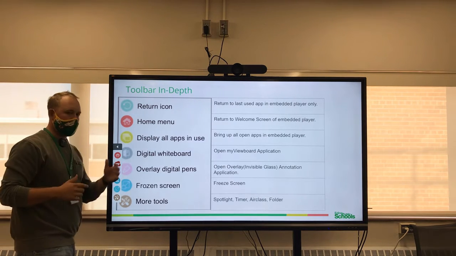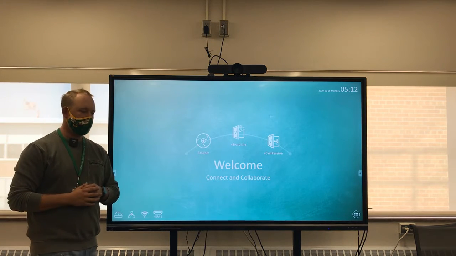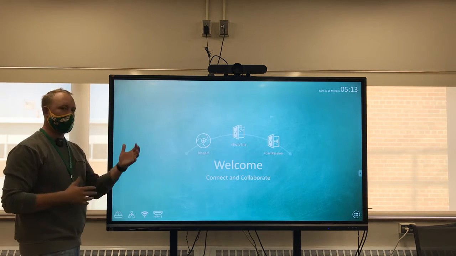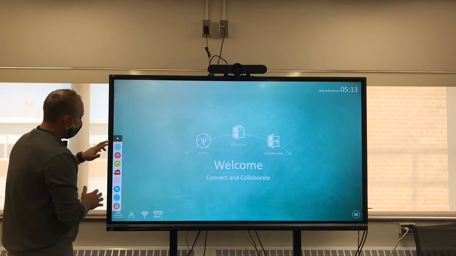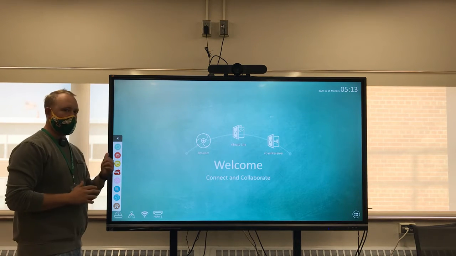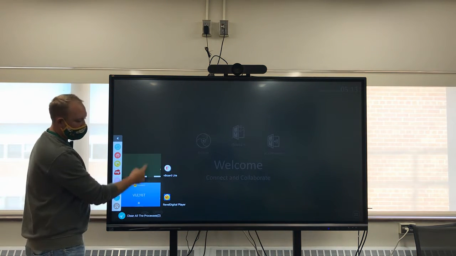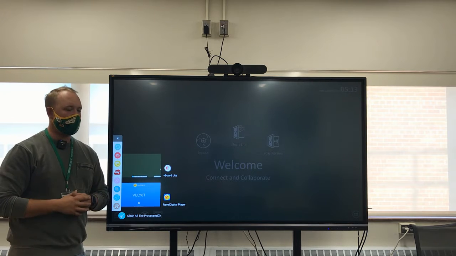So the home button, just like the home button in the control center. If you click on the home button, it will bring you to the embedded player. We're going to live in this embedded player so I can show you that they're the same toolbar in both areas. There is an app drawer, which is the yellow icon with a bunch of squares. If you click on that, it will show all the apps that have been up on your board. You probably won't use that too often.